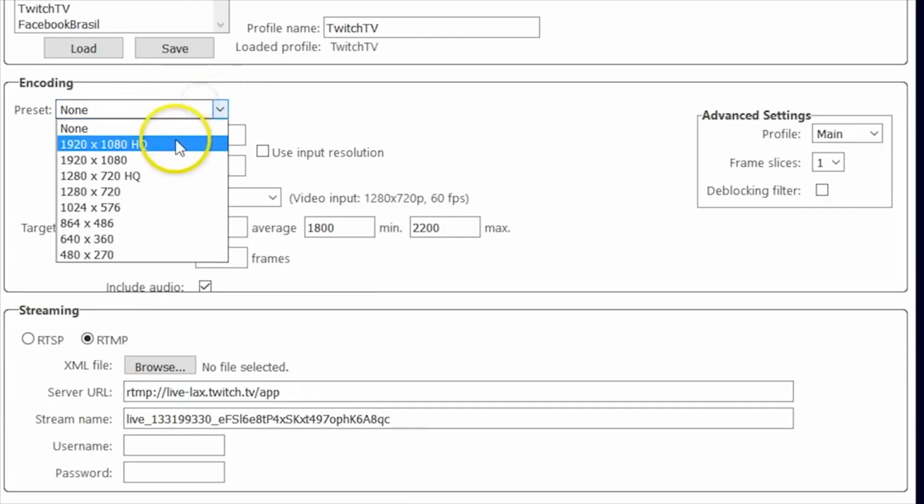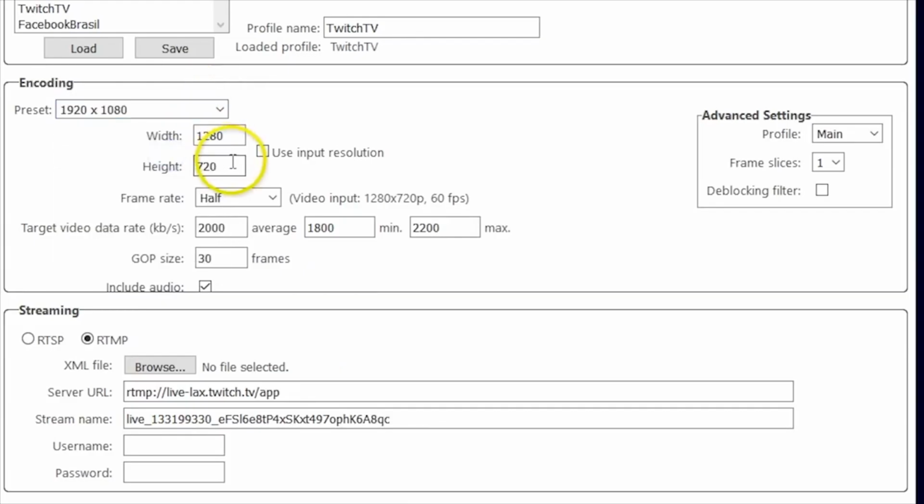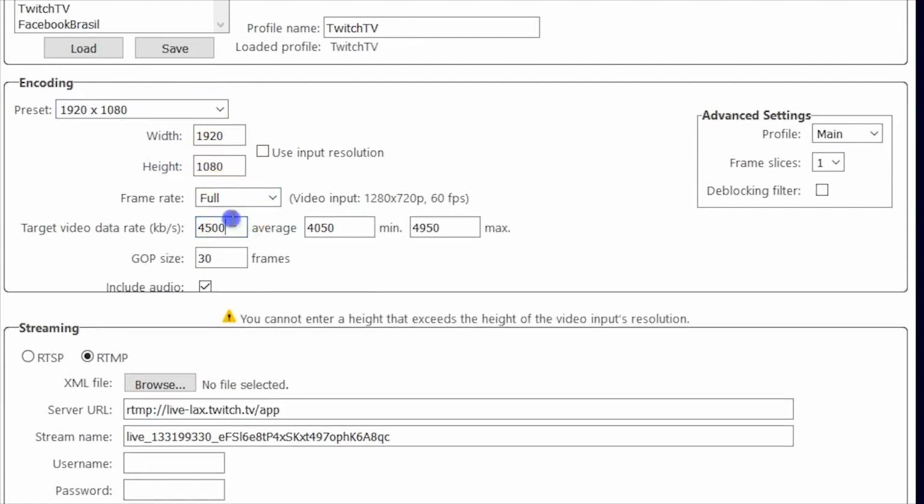In the Encoding section, there are presets for quick setup. You can customize your resolution settings as well as your frame rate. Look at the recommended stream settings of your streaming platform for the best settings of your target video data rate, audio data rate, and profile. Also, you should consider the strength of your internet connection.